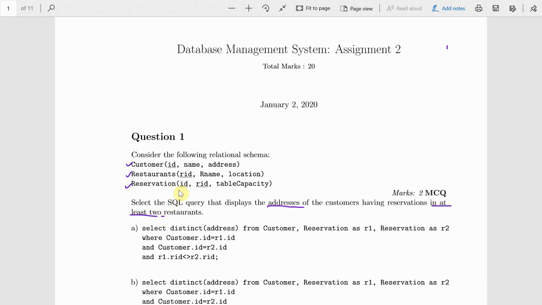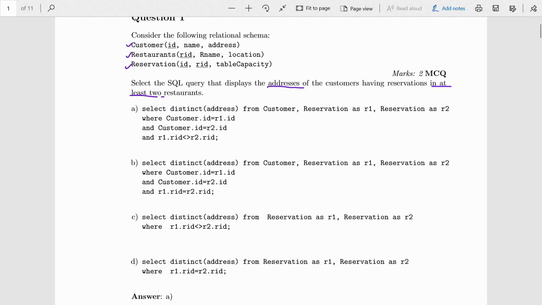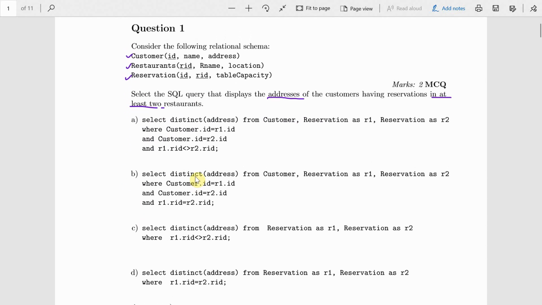There are four queries given, and among the four we have to find which is correct. Now look at each option. First, try to eliminate some of the options. I will start with option D.